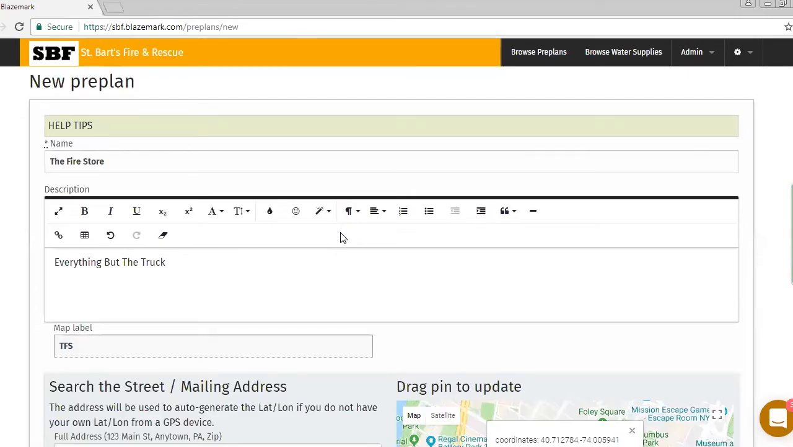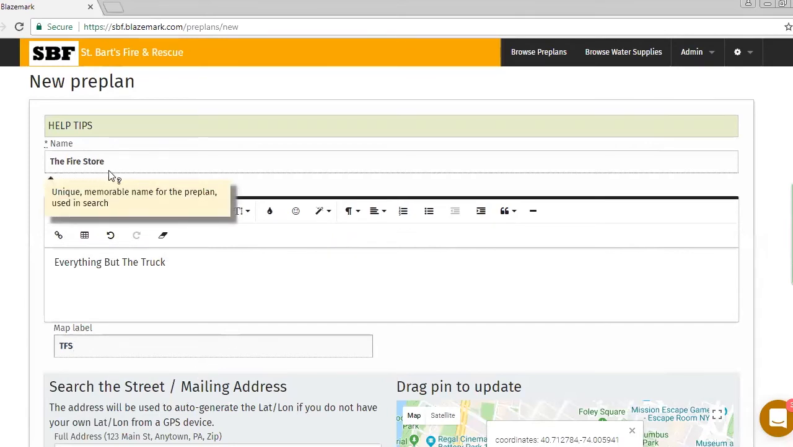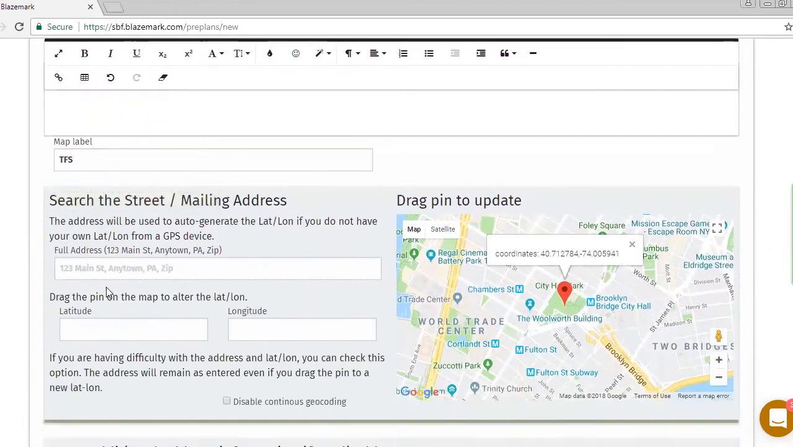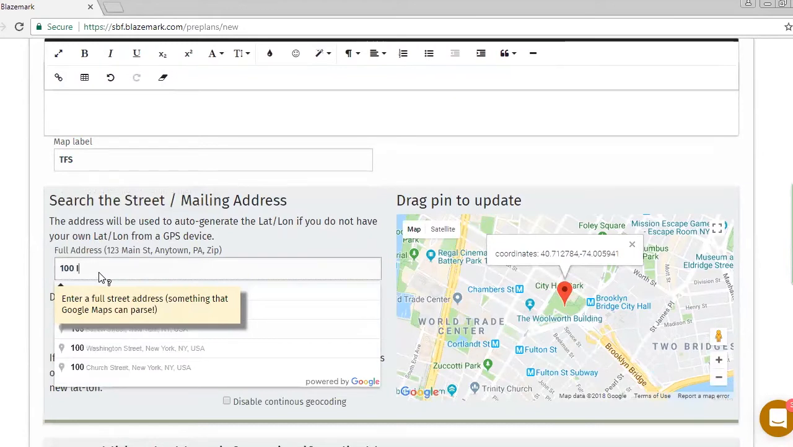We're going to do the Firestore's location right here that we're at, and show you a facility that is similar to ones that are in your location anywhere. So the Firestore, it's a bit of a commercial, a bit of a warehouse, a bit of industrial. Jamie here is working the computer, and he's going to enter an address.